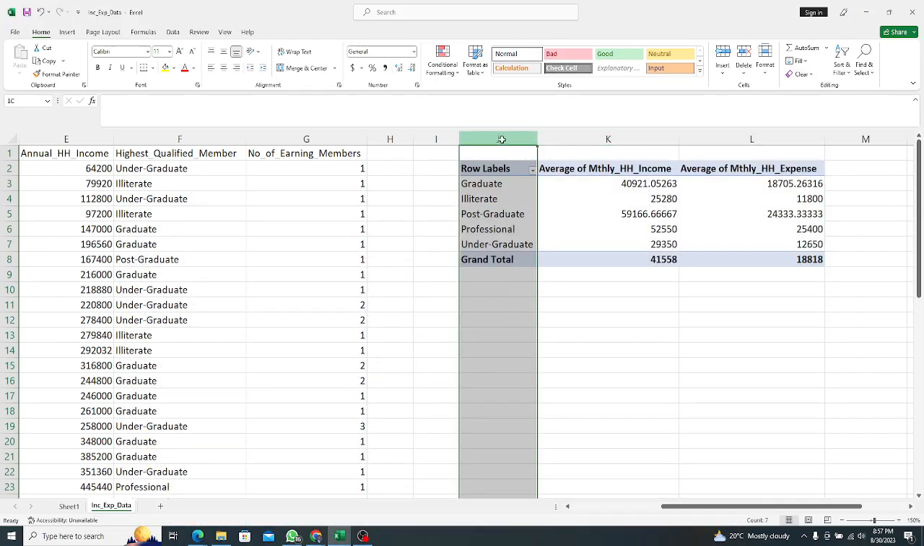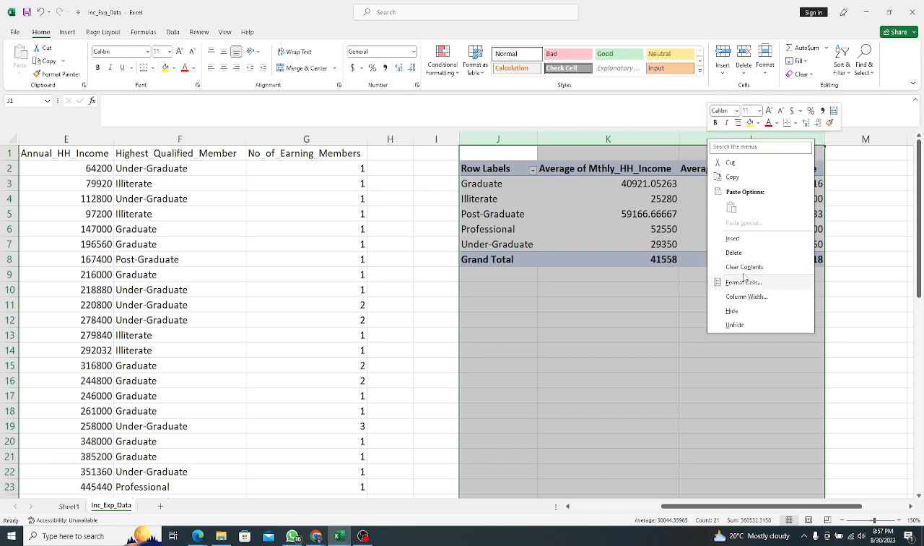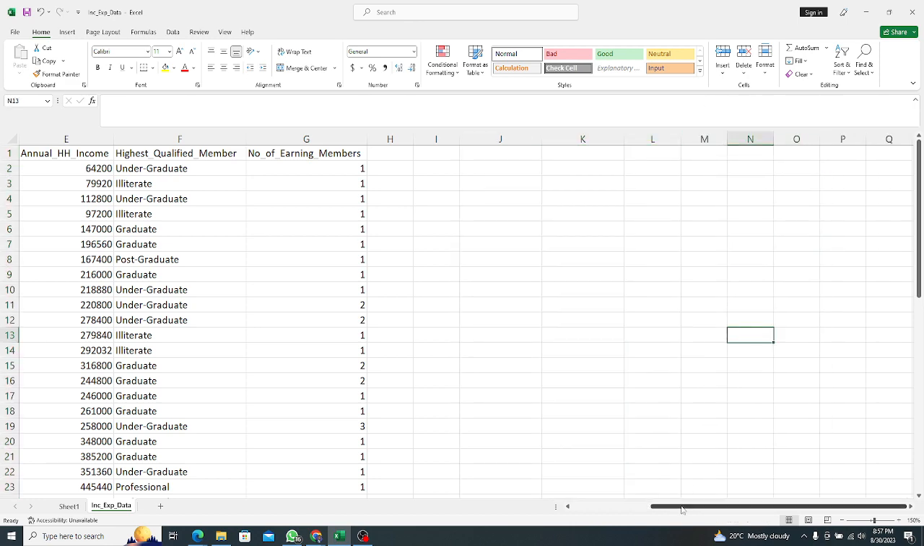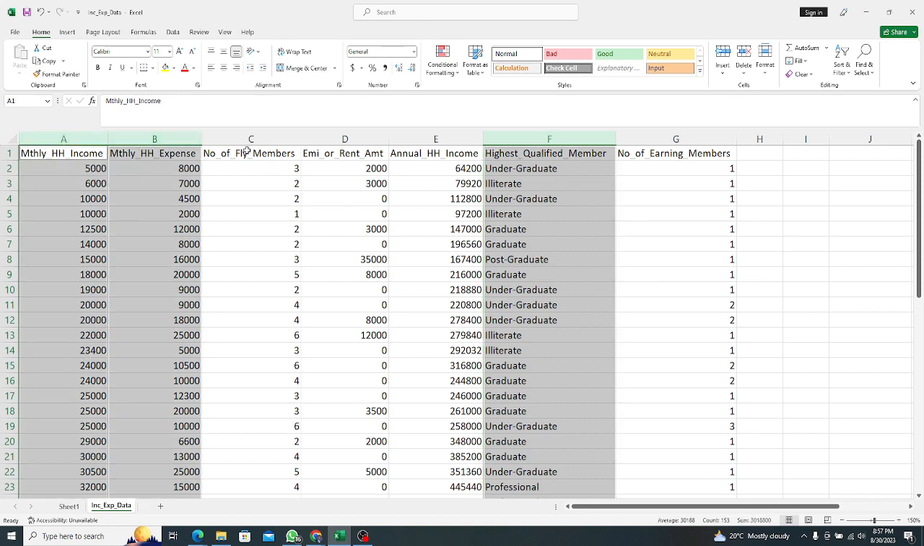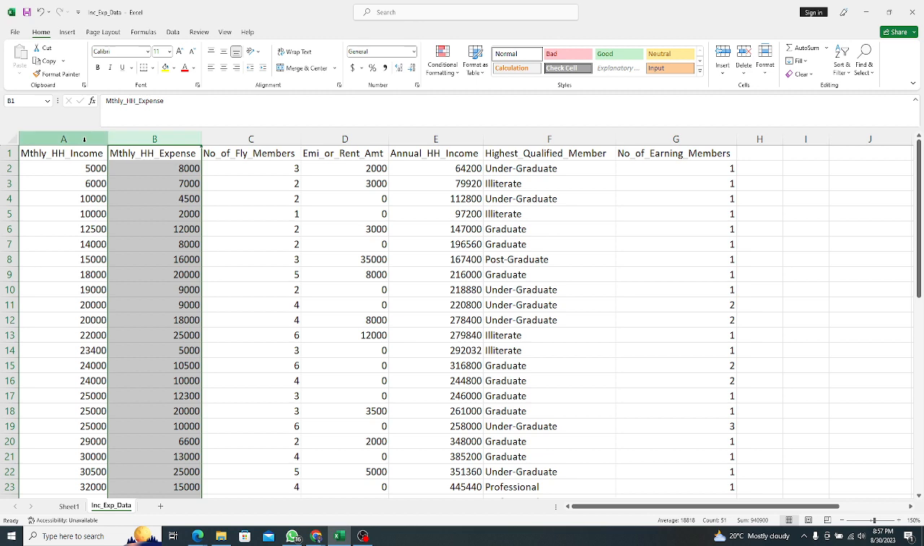Now let's go to the next thing. Let's assume I only need this column, and I need these other two columns. Or I can just decide I need this column and this column.